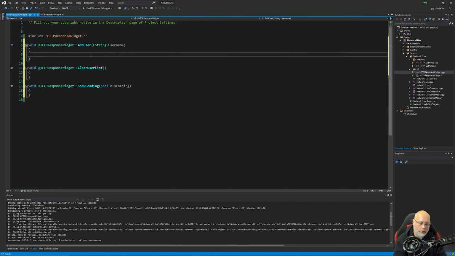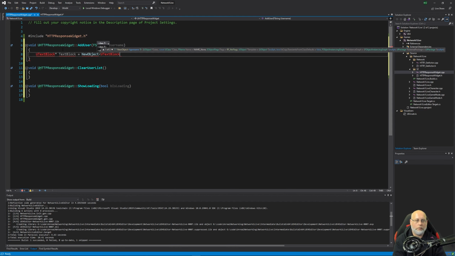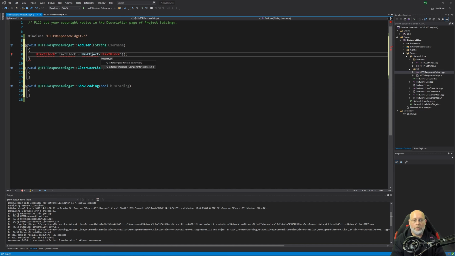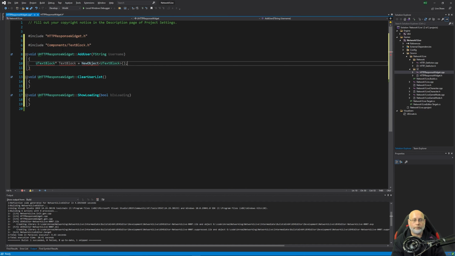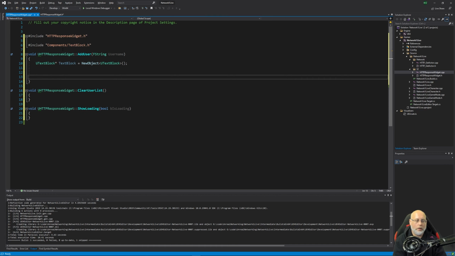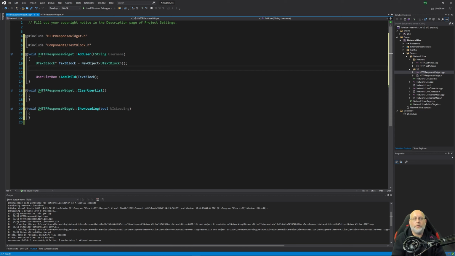Okay, so for add user, what we want to do is create a text block. Make sure you include the header definition for that as well. Okay, so there's our text block. And somewhere lower down, we're going to say add child of text block to our user list box. So that's just going to boom, boom, boom, insert new text records as we go along here.